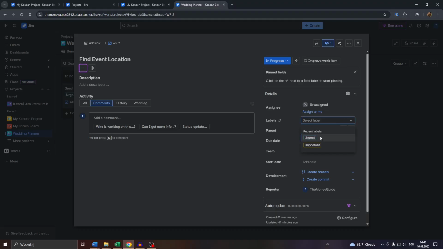And below you'll see a list of all recently created labels. But if you don't see your label here, guys, you may simply type in the first letter of the given label and simply click into the given label.